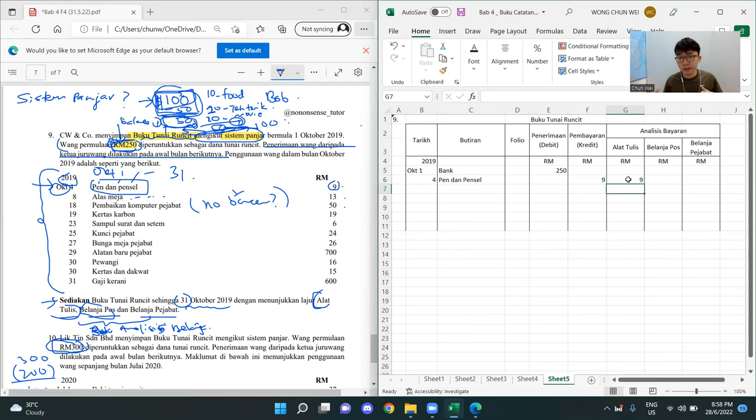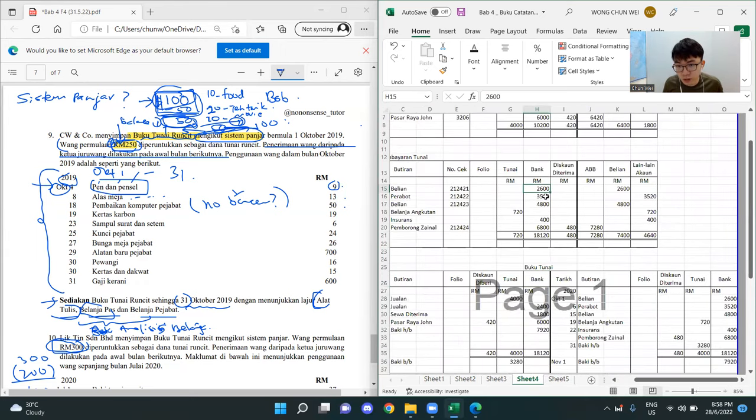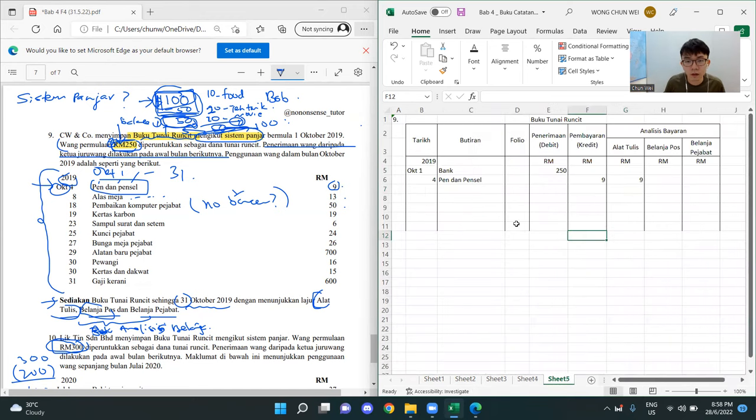So when you're doing this, okay, this is something similar to which one? To your jurnal penerimaan tunai and jurnal pembayaran tunai. Remember the part for jurnal penerimaan and pembayaran tunai? Here, alright, you pay 2,600. Okay, so what is 2,600 for? For berlian, then you put berlian 2,600. So it's the same thing, okay? Okay, so now we go to our last major.